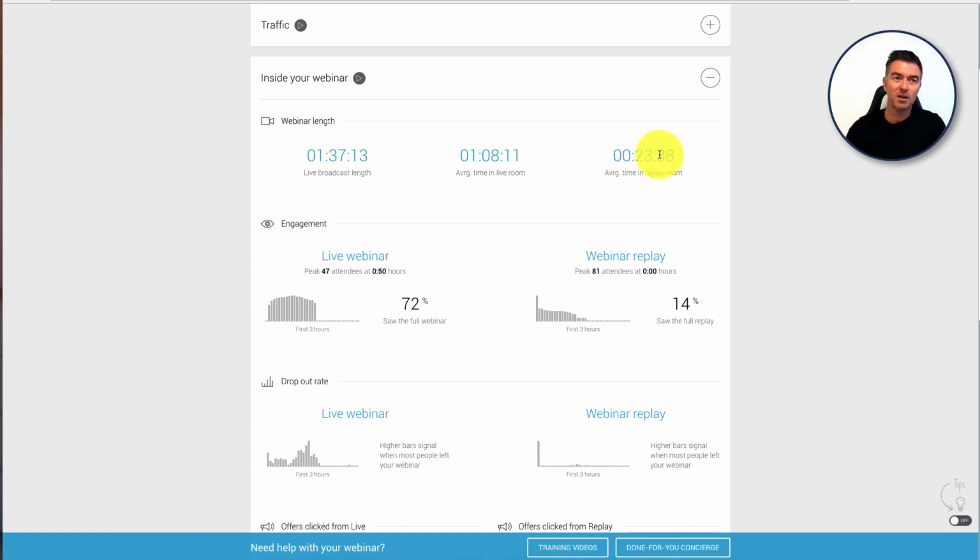And that is because they can probably feel like they can leave whenever they feel like it. It doesn't really matter. Also, they may come back to it, whereas live, they'll tend to stay in there more, because you're able to call out their name and interact with them more on a live webinar, of course, than a replay.